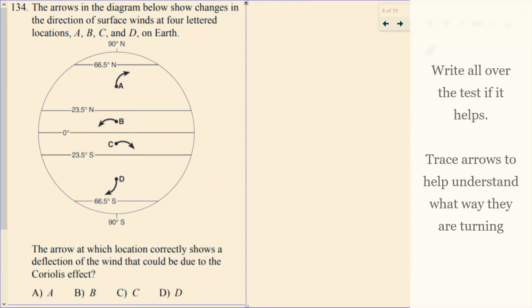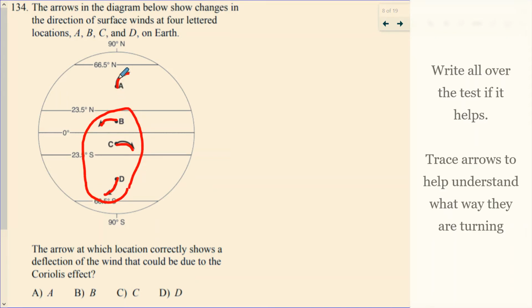Got some more things here. Which arrow, which location shows the deflection of the wind that's due to Coriolis? So only one of these actually makes sense. If I trace this, that's making a left. That's not right. If I trace this, that's making a right. Let's just double check. If I trace this, that's making a right, but I'm in the southern hemisphere here. These should be left-hand turns. So these three arrows here were all incorrectly drawn. This is the only one that's showing north to the right. There is no south to the left turns, so I'd go with choice A.